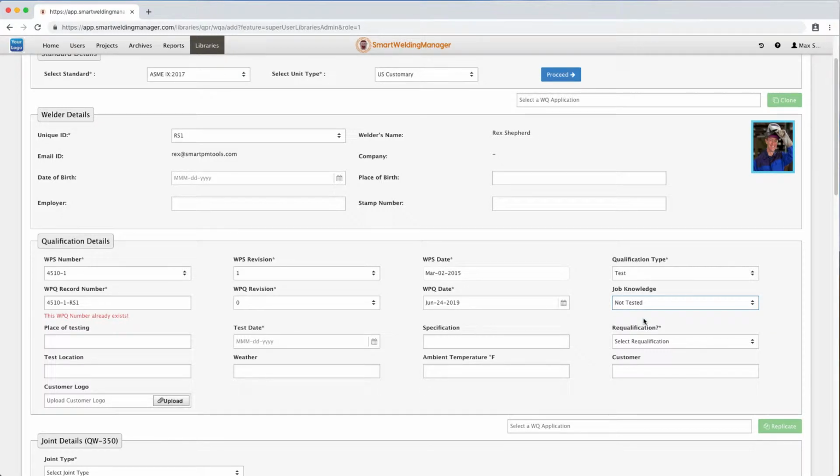Place of testing is also an optional field. I will leave this field blank. The test date is a mandatory field and the certificates are valid from this date that you select here. Specification is an optional field and you may enter the client specification if you're conducting the test against a particular spec for a client.